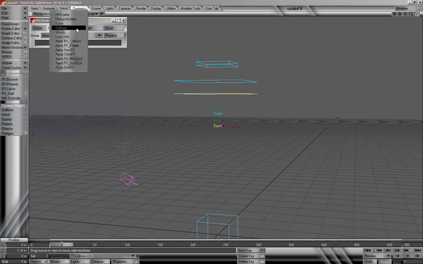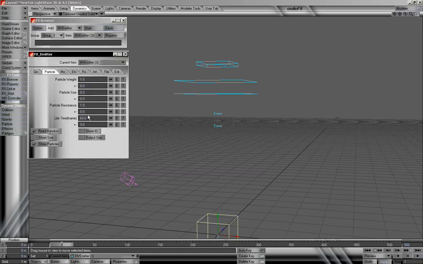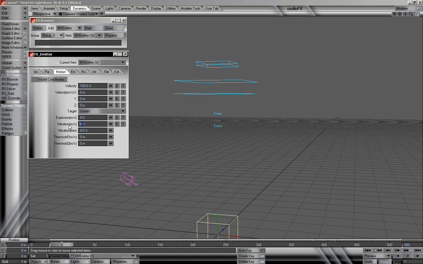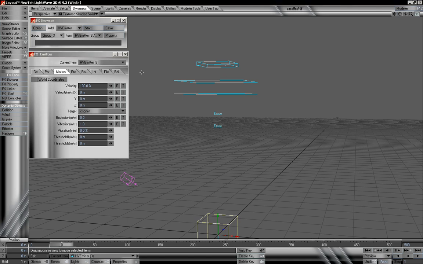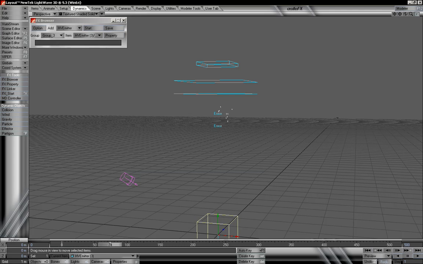So what I'm going to do is with that group 3, add in another HV emitter, and actually change the nozzle to parent emitter end. And I want to change the lifetime to 300. And go to our motion options, increase vibration to 1. And then we need to close out the properties, hit M on the keyboard, and our parent item is going to be HV emitter 2. So now we can continue on and see more particles being created.